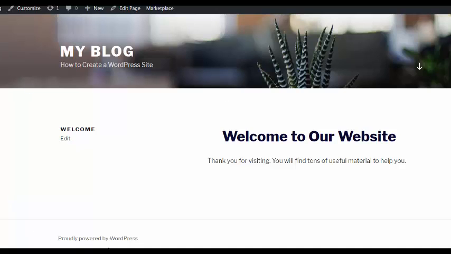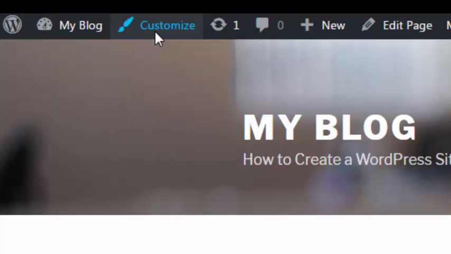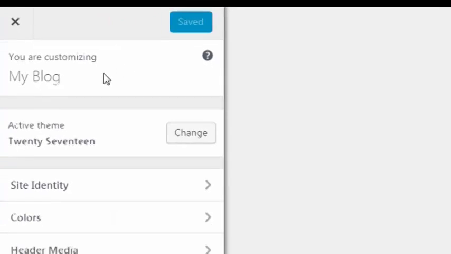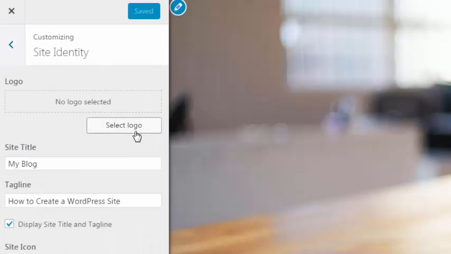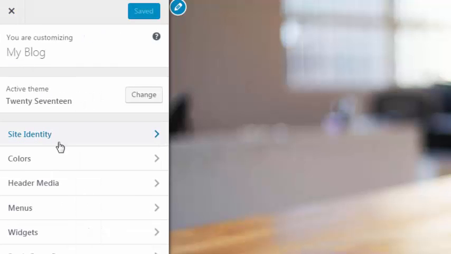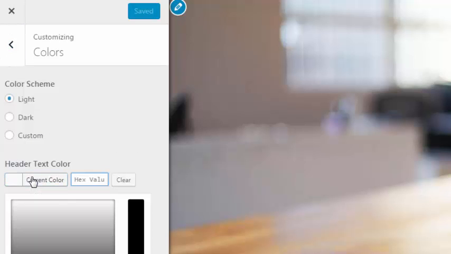So the way we can change this is by going up to the top here and clicking on Customize, and you can see there are various different things. This is another place that you can upload a logo or change the title and the tagline. So we'll just go back and we'll look at colours as another option. Got light, dark and custom. So it's on light at the moment, and as you see you can choose a colour for the header.